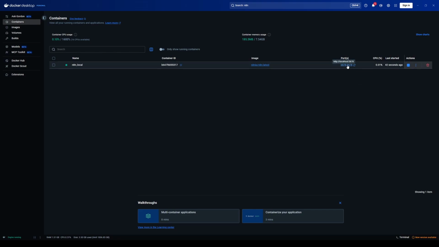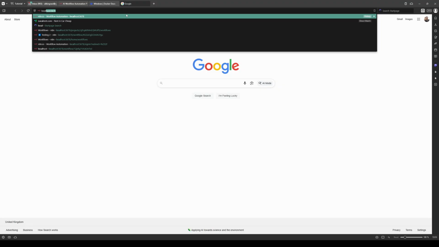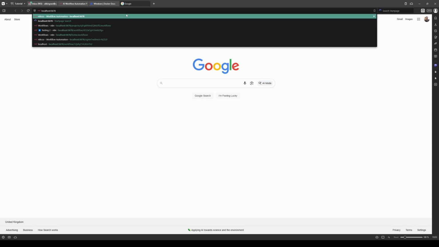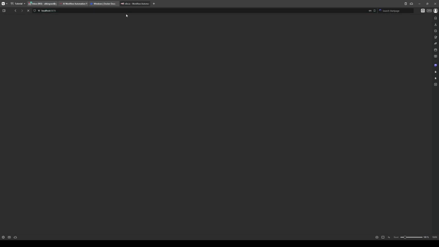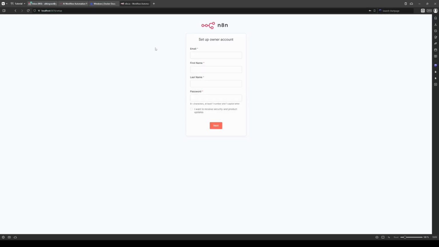So now you can click this one and it will open this in a new window. Or you can just visit localhost 5678 from your browser. Okay, so now we have successfully installed n8n on our local machine, and we've also set up a Docker volume.